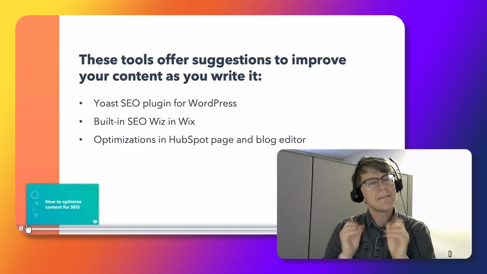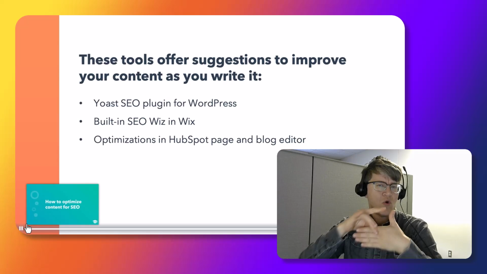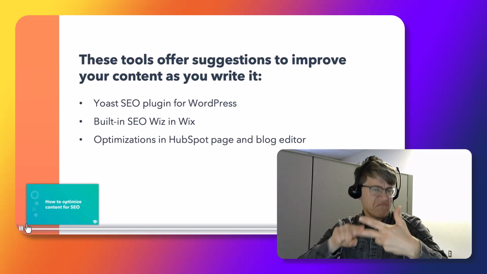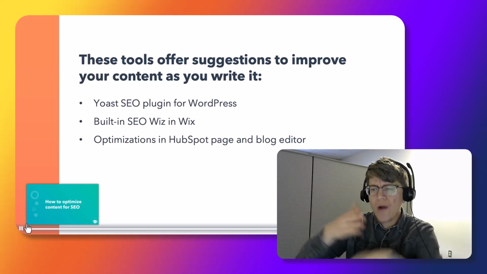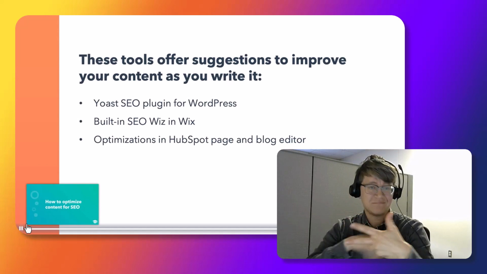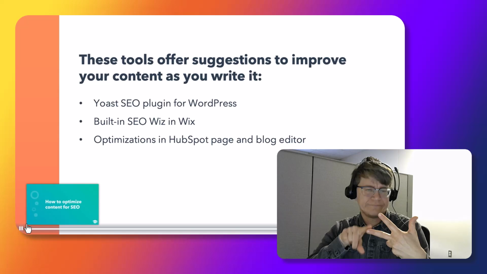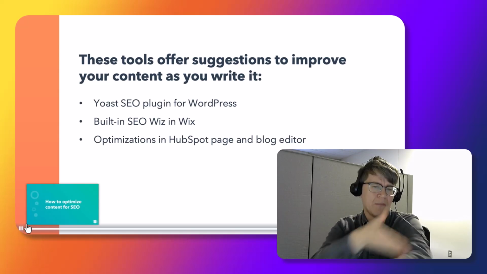You should write first and foremost for your readers, and to be informative and trustworthy, you need to link to your sources. There are many tools out on the market to help you optimize your content. These tools offer suggestions to improve your content as you write it. The Yoast SEO plugin for WordPress, the built-in SEO Whiz in Wix, and the Optimizations tab in the HubSpot page and blog editor. The most important part of creating SEO-friendly content is creating user-friendly content. If your content is high quality and seeks to thoroughly and accurately answer the user's search query, you have a much better chance of ranking than if you were to stuff the same keywords into lower quality content.